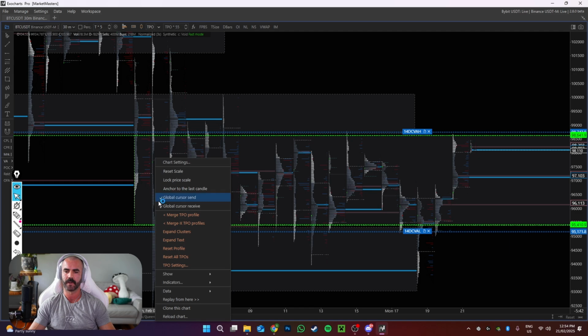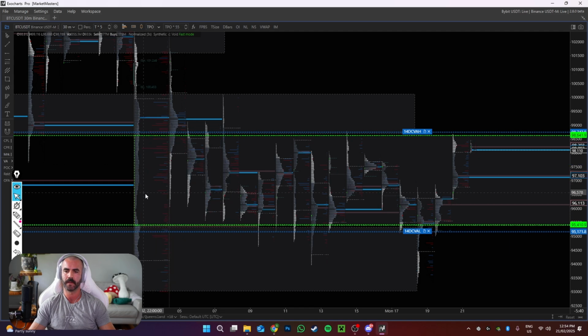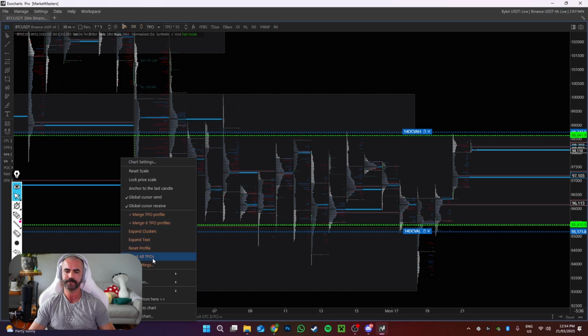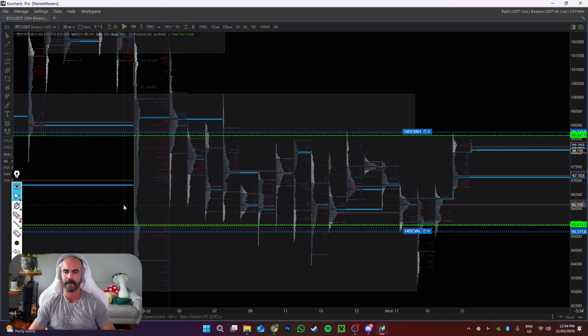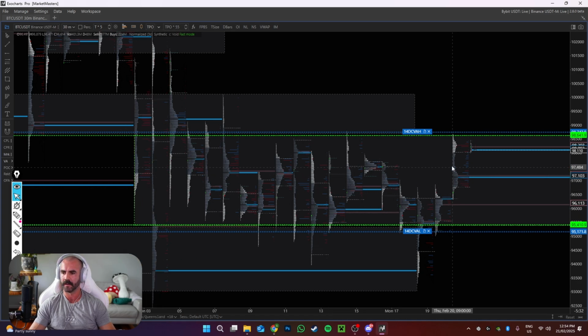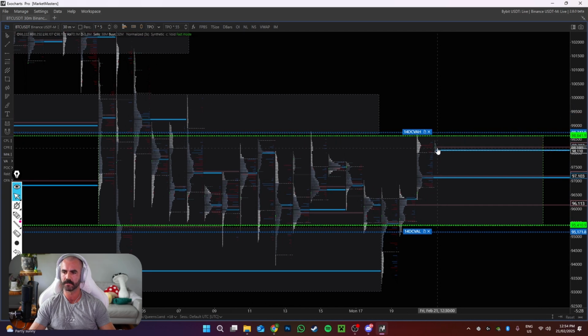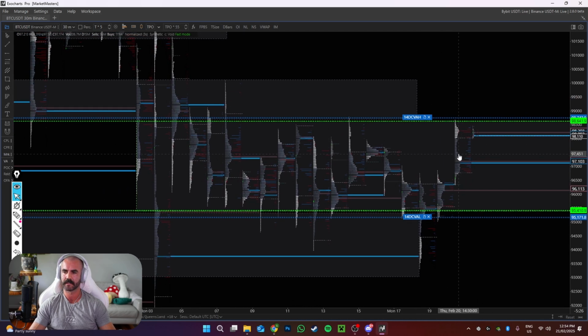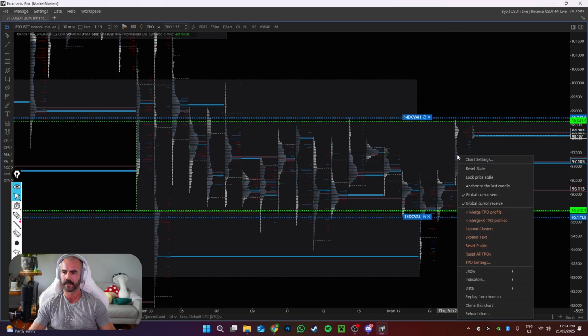The way you can do it is you can right click and click merge TPO profile, and you see it will merge it to the left. The other way to do it as well is we can go to the latest, not the actual developing, but the latest value. We can right click on it and click merge X profile.